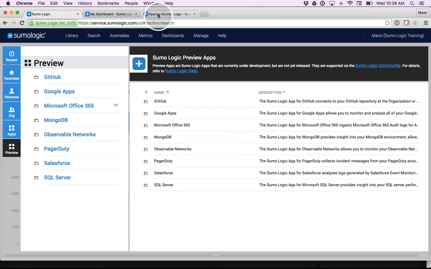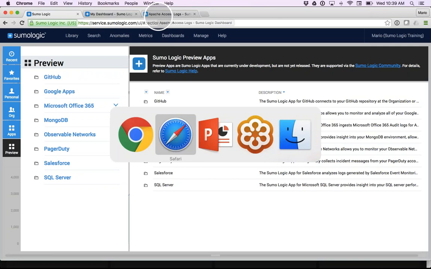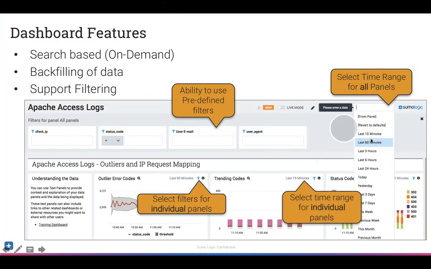Excellent. So there's one more thing I do want to cover, and I'm going to go back to the slides to be able to show you that particular piece as well.